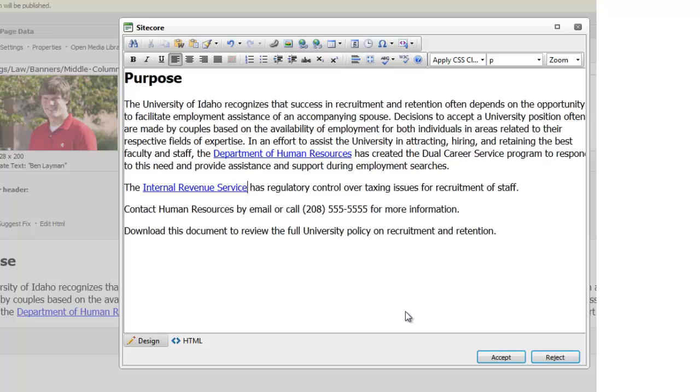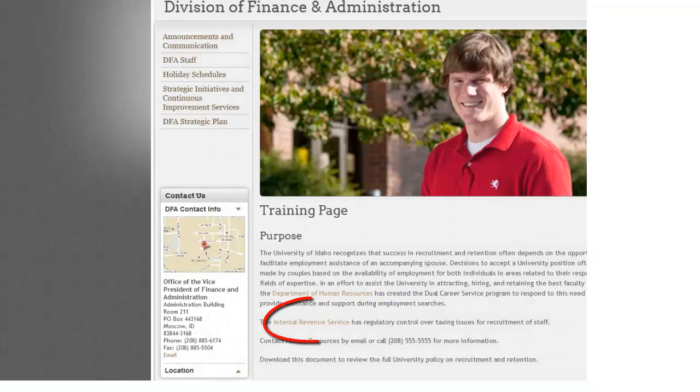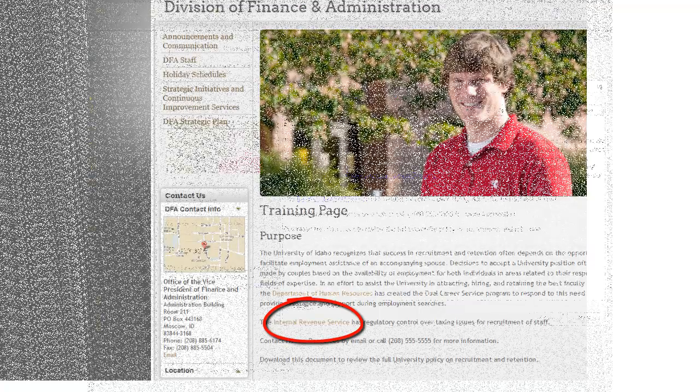Your link text will now appear blue and underlined within the WYSIWYG editor. On preview of the page, the link text will appear Vandal Gold. You may not change this style.